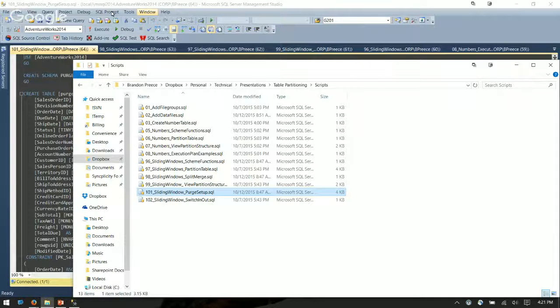Okay, so the next thing I want to show is purging data. So for me, getting rid of that old data is super important because it keeps my database size down.